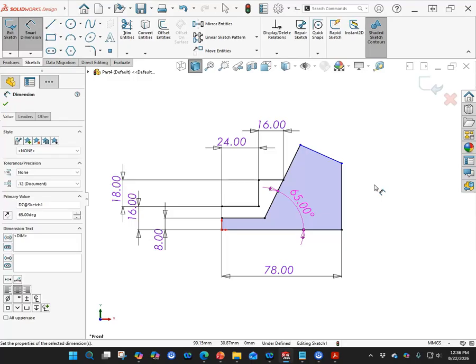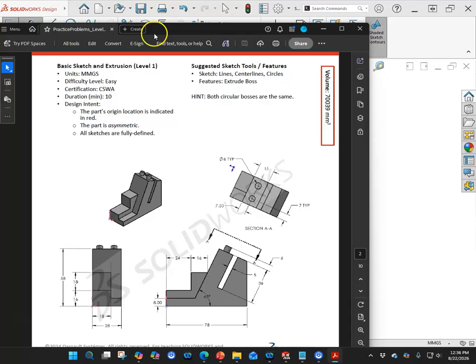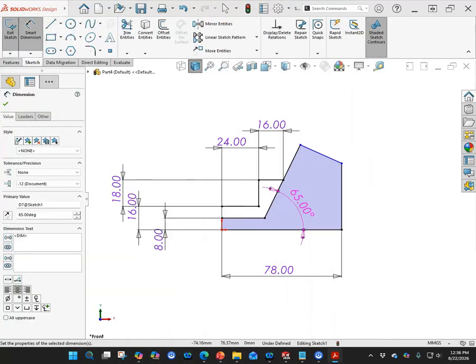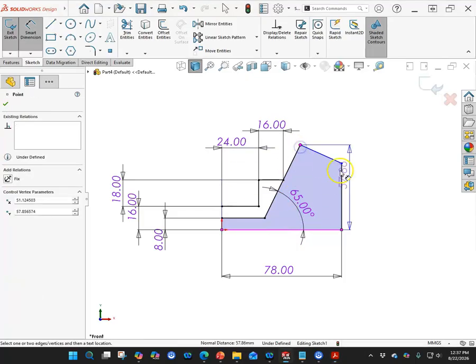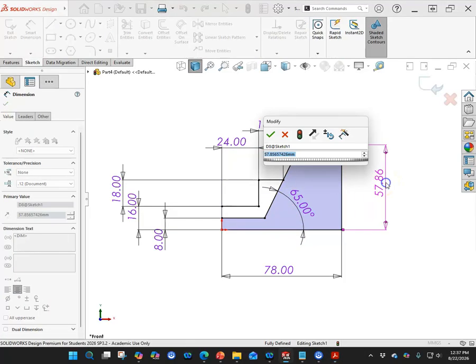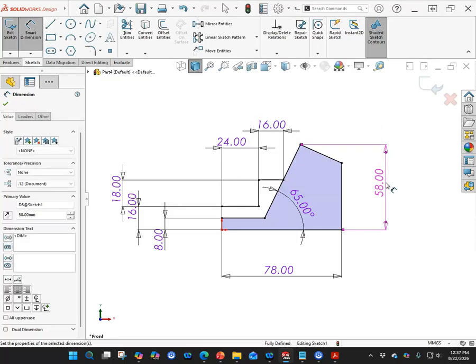All right, so what am I missing for the height? The 58. All right, so let's see where that 58 is pointing. So up to the top all the way. That one's going to be to the vertex, to the intersection of those two lines. So I'm still in Smart Dimension. If I click it again, I'm disabling it. So we go to the line, we go to the point, we place the dimension, we type in the 58 and hit enter. All right, so that gives me a fully defined sketch.